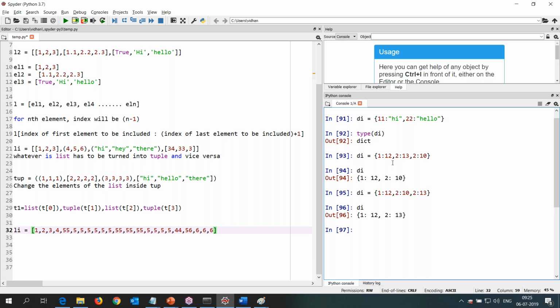Now see here, Dave. This should give you the answer. Whichever duplicacy is coming at the last is going to override the previous one. Okay, or is going to remove the previous one.